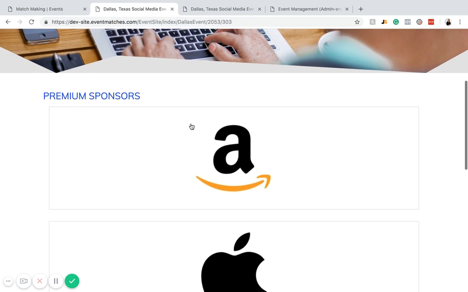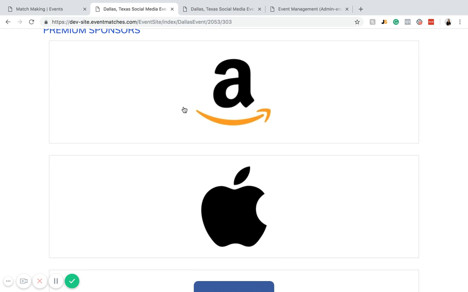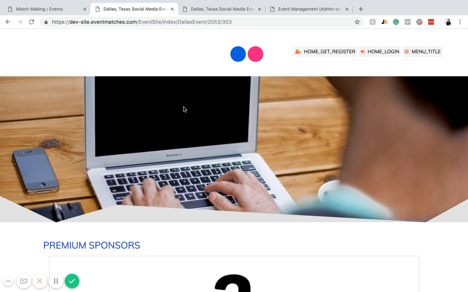Again, you can repeat this as many times as you need to in order to get as many sponsors as you want for your event. And that is how you successfully add premium sponsors to your event page.